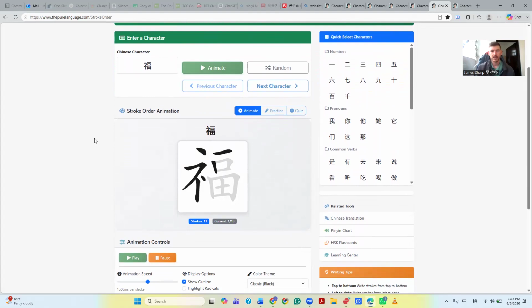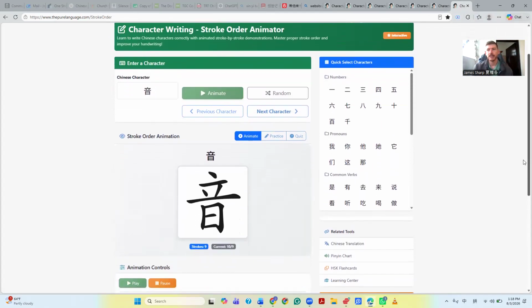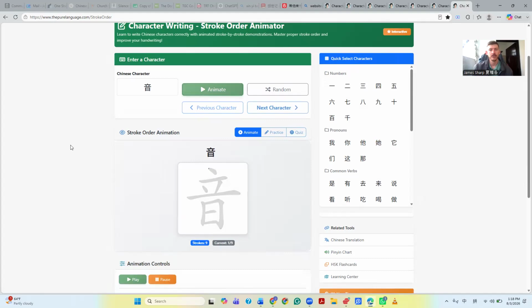So that's the shun radical on the left side, or component, and then the bottom parts. You can break each of those apart. And then finally, yin. You also find this word in shengyin, like voice or sound, with that component beneath it. Okay, one more time.